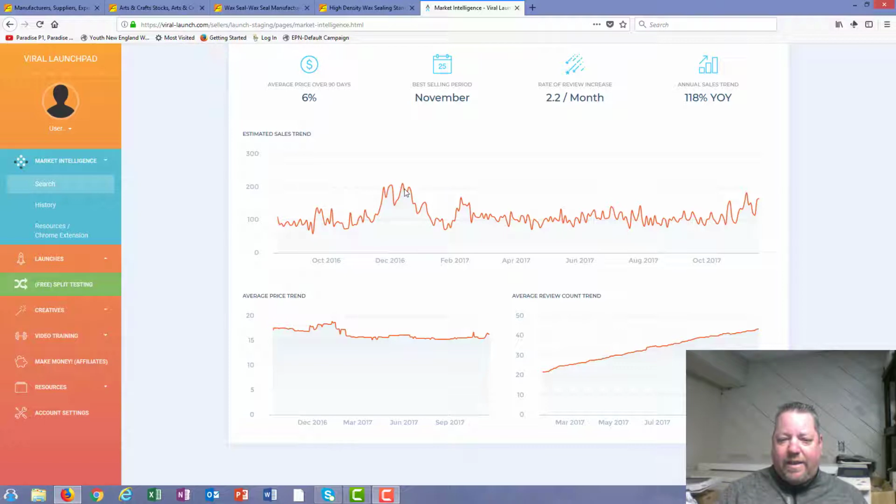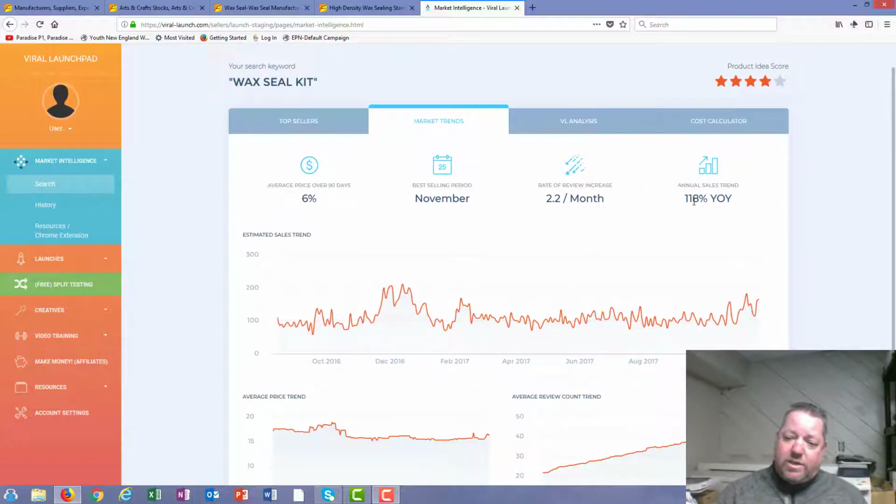So yeah, you hit a little spike around Christmas, but not bad. It's a pretty flat curve there. It's selling around the same amount, so that's pretty good. The sales increased 118% year over year, so that's good.